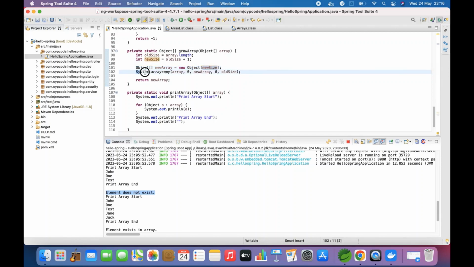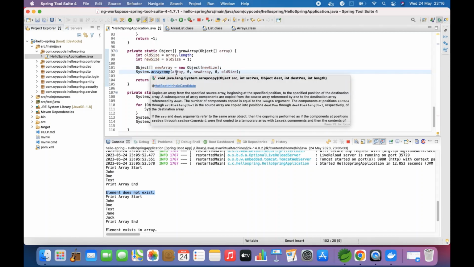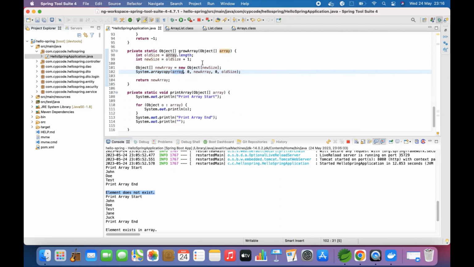And then we say system.arraycopy. We want to copy the array, which is the original array that we have. We want to copy it from index 0 into the new array from index 0, and we want to pass it the old size. We pass the old size because we want to iterate this one and push everything here, as all of this is going to fit into this new size because this array is bigger. Then the only element that is going to be left null or empty is the last one, which is what we want to use to add the new element of Jane that we are adding.